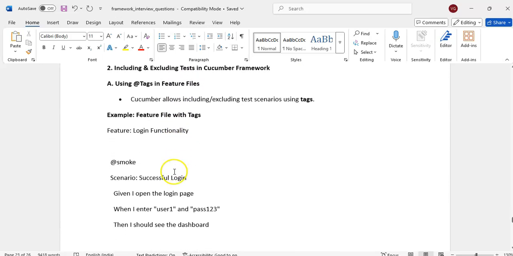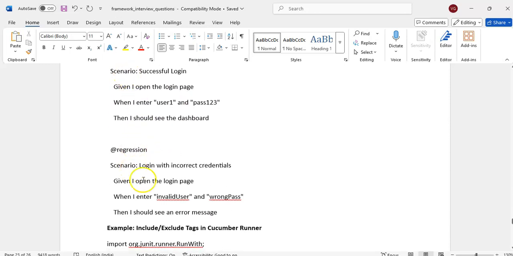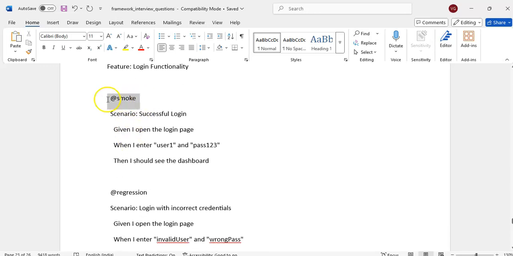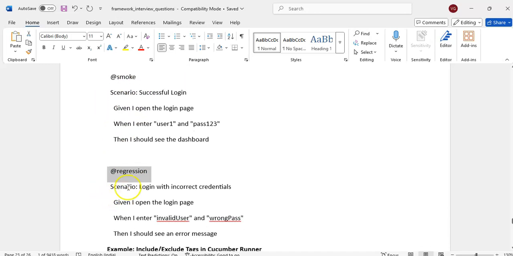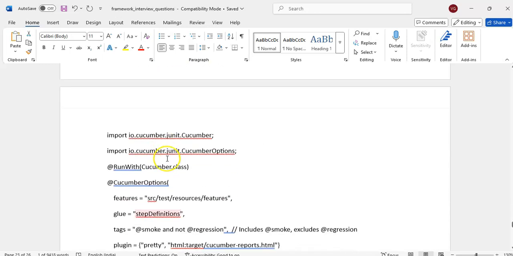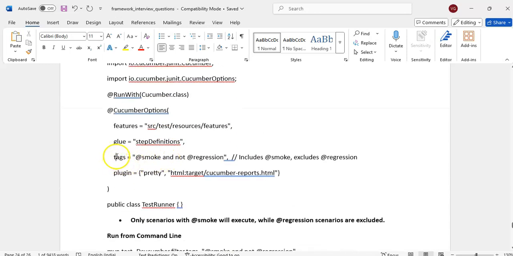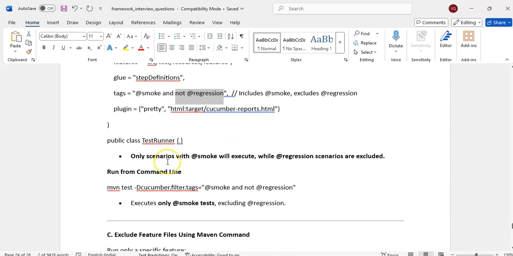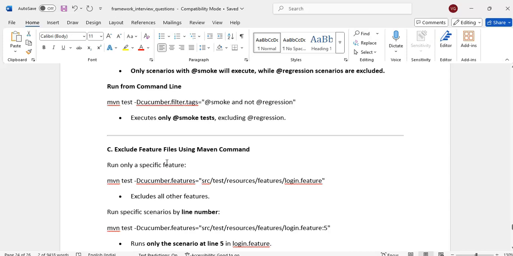Right, and the feature file means, just now we have seen we can create the @ annotations. @ any name we can give, like smoke or regression. You can give ABC or whatever you want. And while running the runner file, just mention which one we want to include, @smoke and not regression. Right, it will execute the smoke, it will exclude the regression. That is the one way.